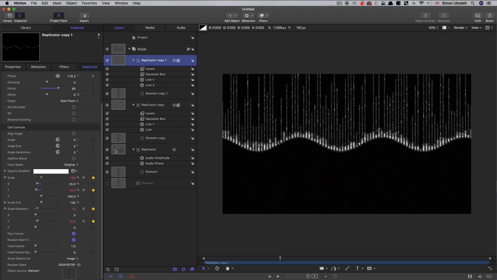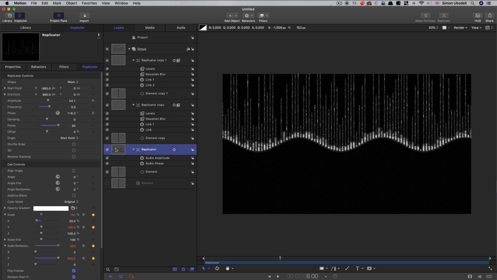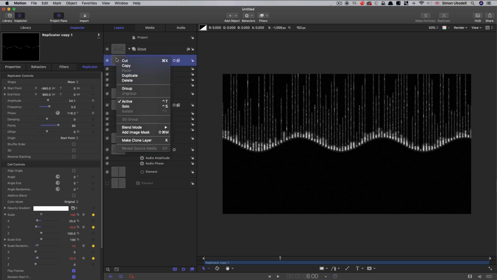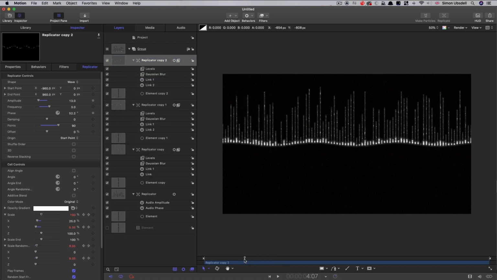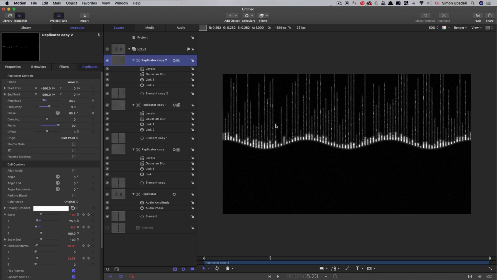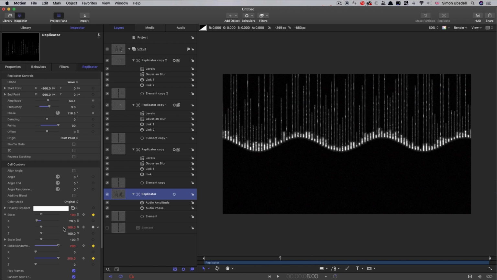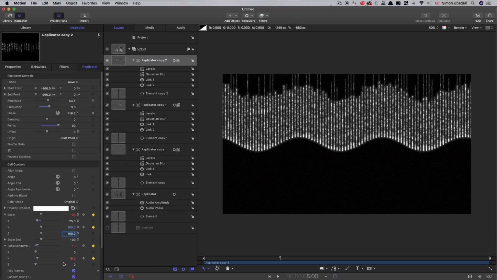So then what I'm going to do is take that first replicator. Actually, I'm not going to do that because then we'd have to relink it. I'm going to take this latest replicator here, right click, duplicate. And what I want to do with this is have the elements going downwards. So basically I need to match the scale of this first replicator. So we had 100% on Y and 200% Y randomness. So let's just match that up here. So 100%, and this was 200%.